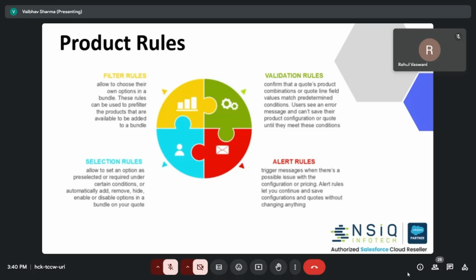Hello. Yes, Bhavya. So basically, we can say the validation rules are applied when some user has entered some wrong detail for that particular field. For that, we can apply a validation rule.